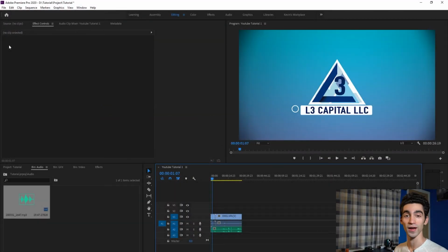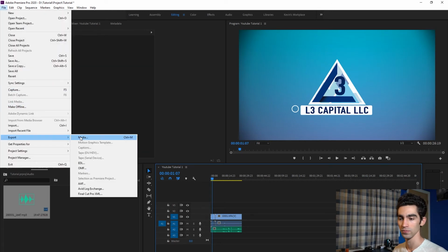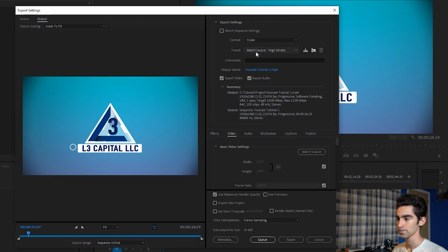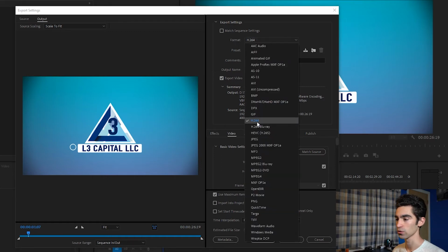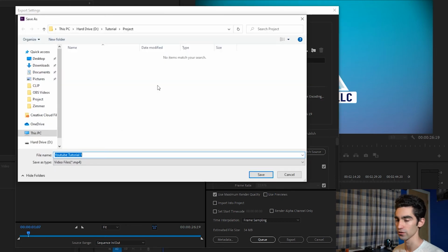So now we're going to go over export settings. We're going to go into File, Export, Media, and you have this little window that pops up. If it doesn't already do it for you, for the format, you want to make sure you're on H.264. That's the most widely accepted codec. Preset, we're not going to change, because we're going to customize it ourselves.